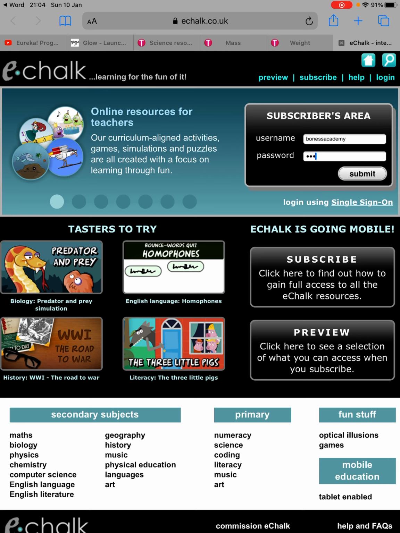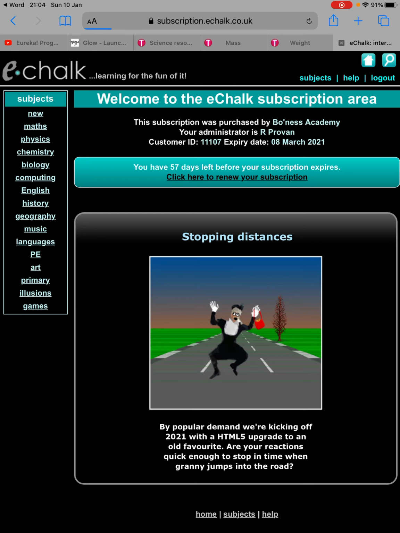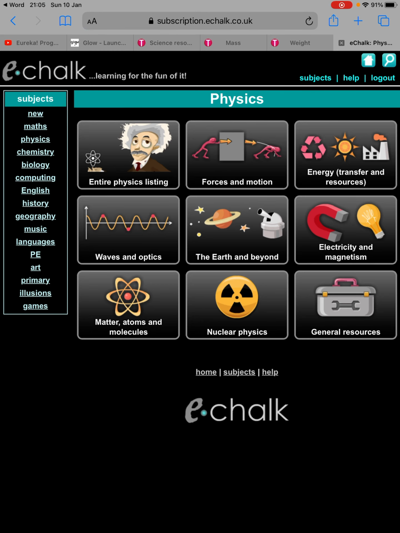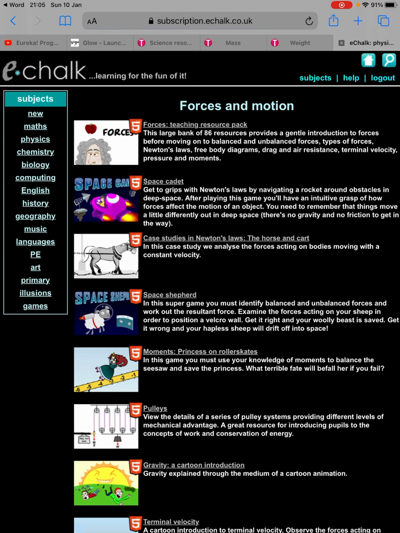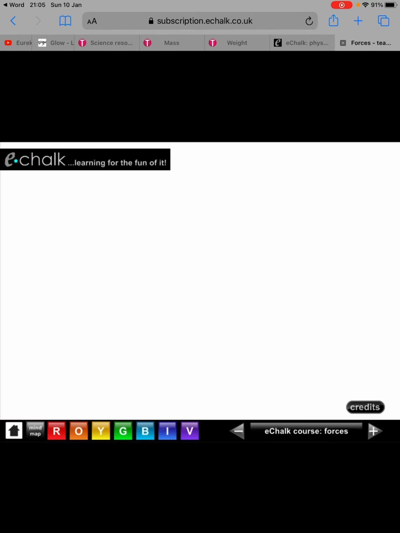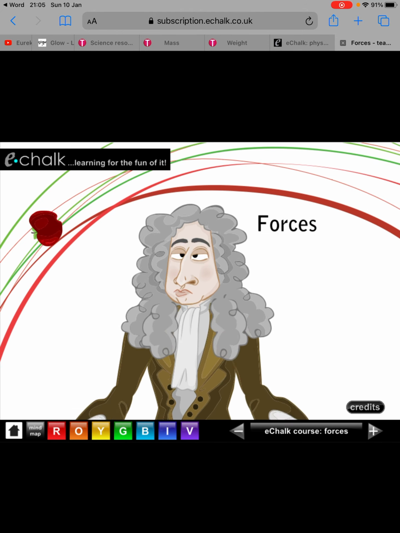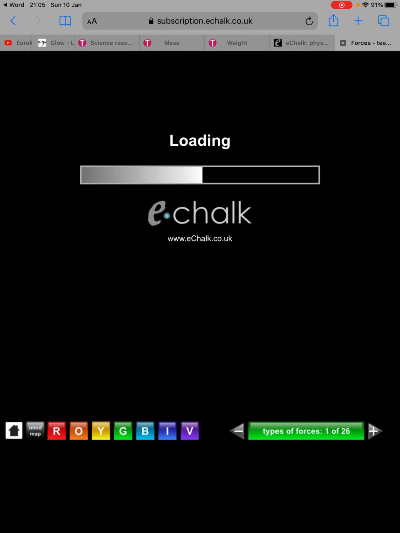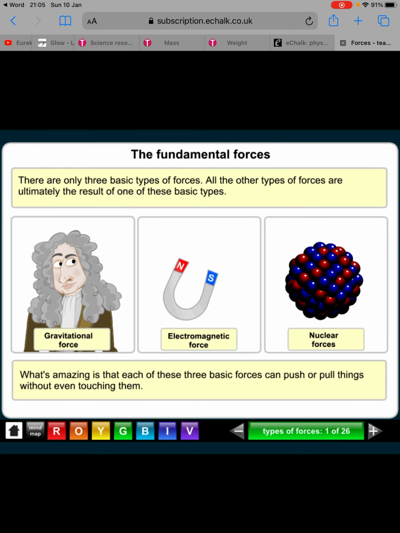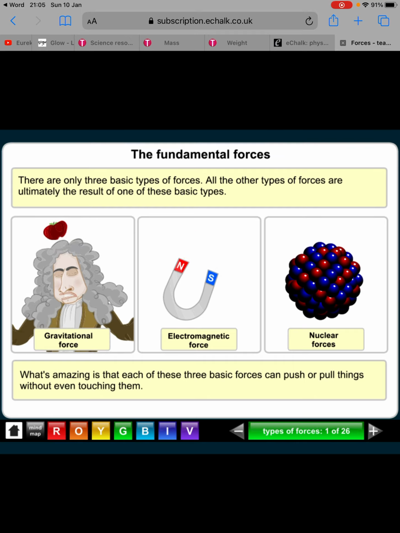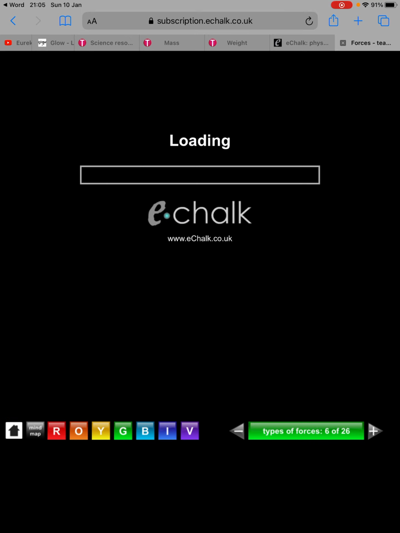So type in your username and password, tap on physics, forces in motion, and then forces teaching pack. When it loads up, you'll see the different coloured squares along the bottom. You're going to click the green one with the letter G in the middle. Once you're on to this screen, you're going to use the arrow in the bottom right hand corner to scroll along, and you're looking for screen 8.